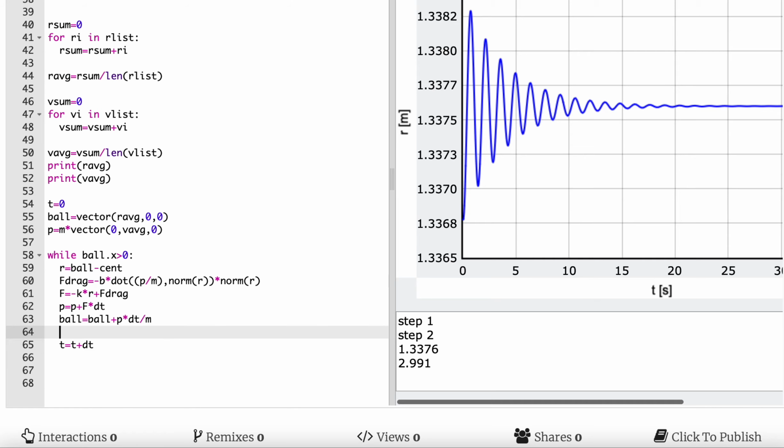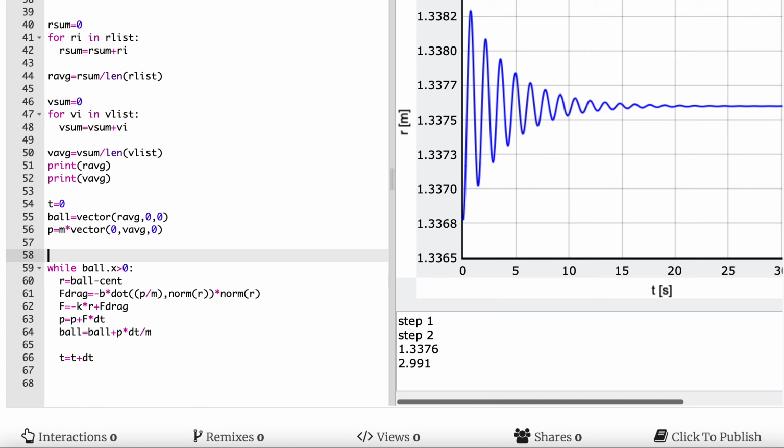Now I also want the distance it travels. So s equals 0. I'm going to add up the step in each part. So I can go down here and say s equals s plus, if you look up here, p times dt divided by m is delta r. So that is what I want to add on here. The magnitude of p, I don't really care about the direction, times dt divided by m. So I'm adding up, and now I have the quarter arc length.